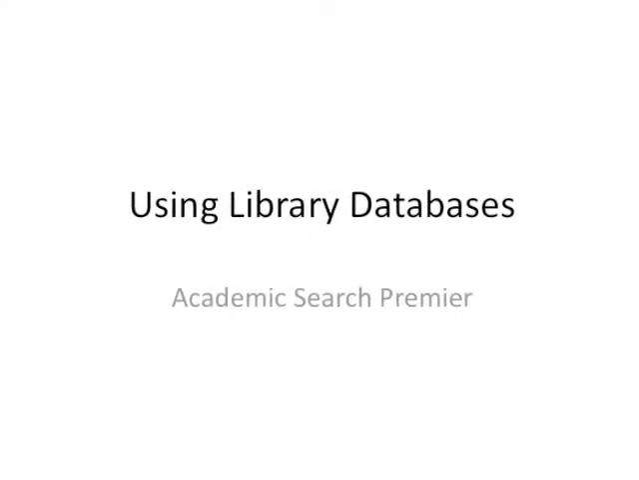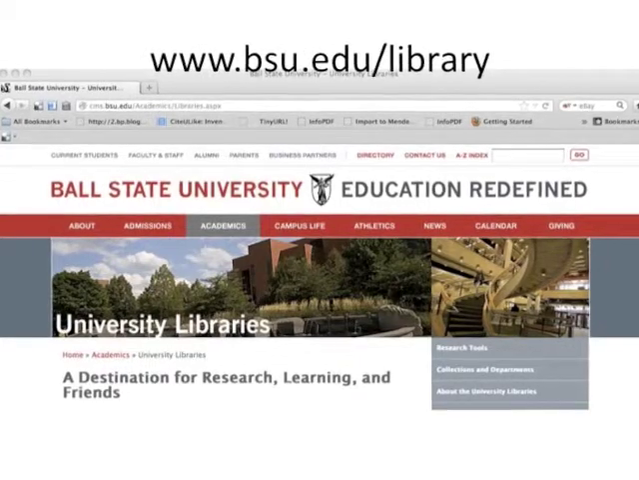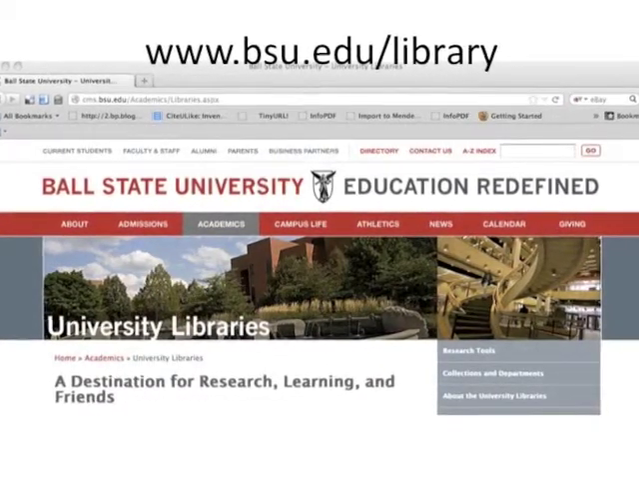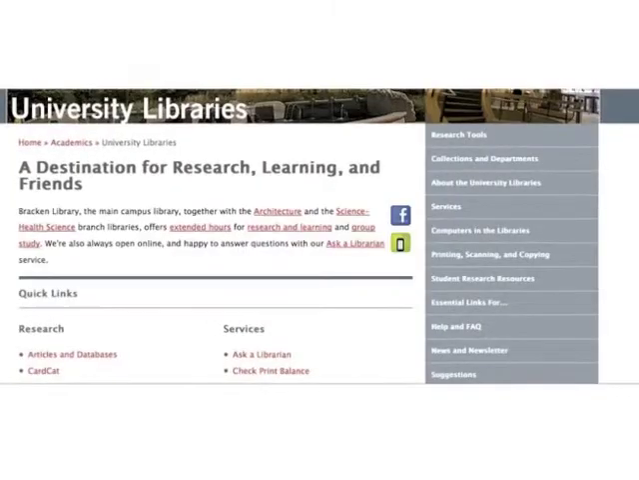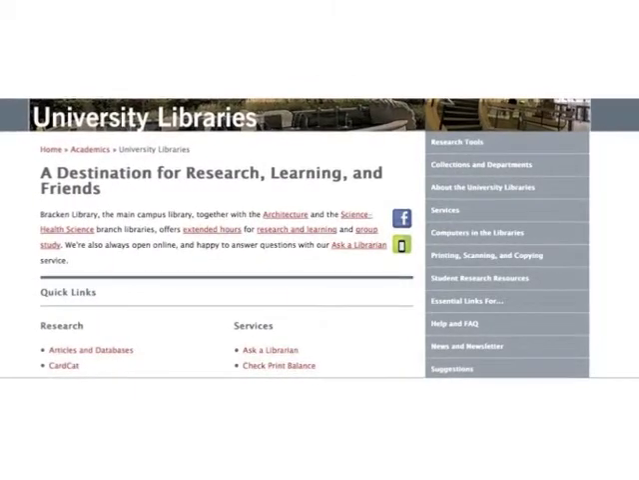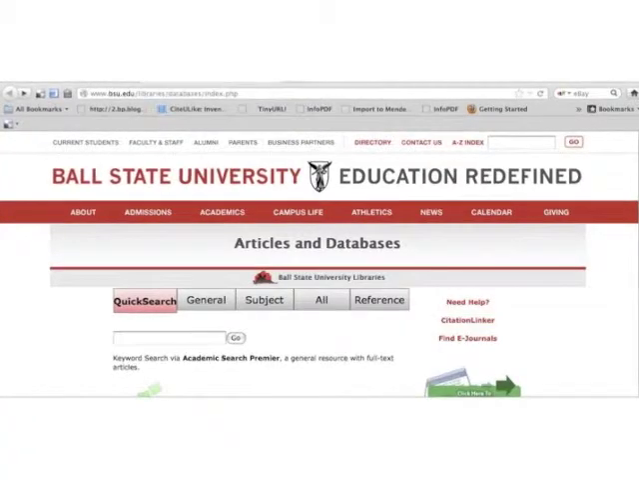This is a brief demonstration of using the library databases, and I'm going to focus on Academic Search Premier. First, go to the Ball State University Libraries webpage, and when you get there, scroll down, and when you see the Article and Databases link, click on that. And then when you get to the next page, you'll want to click on the tab that says General.